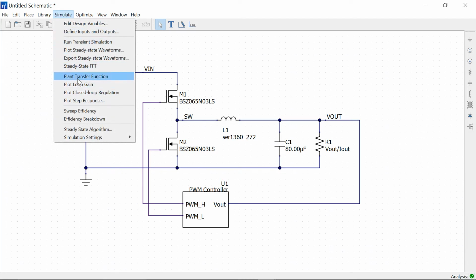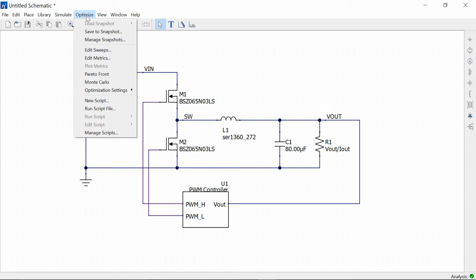We've already explored the control and step response simulations. There's an FFT simulation to explore the harmonic content of any signal in the circuit, useful for conducted EMI analysis. In the Optimize menu, we can look at the Pareto front analysis to simultaneously optimize several design decisions. There's also a Monte Carlo simulation to let you understand how component variation can affect your circuit's efficiency and stability. Finally, there's a scripting capability to automate device selection and converter optimization and to create custom analyses.